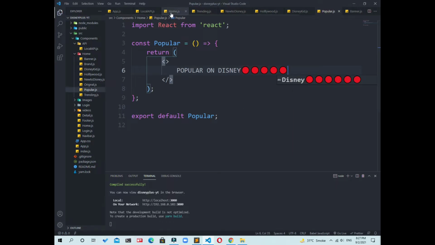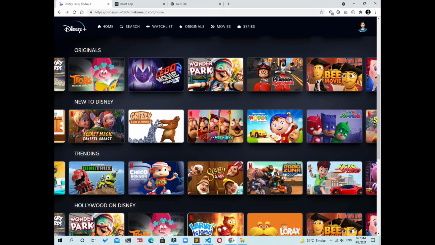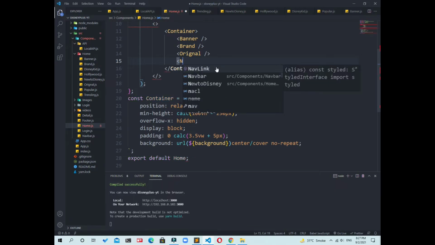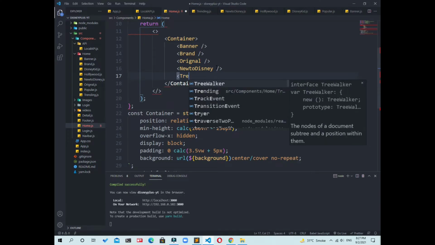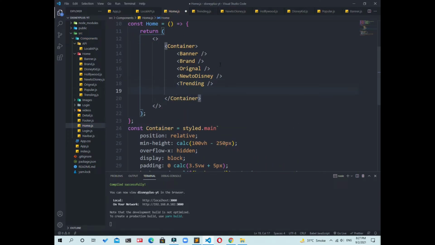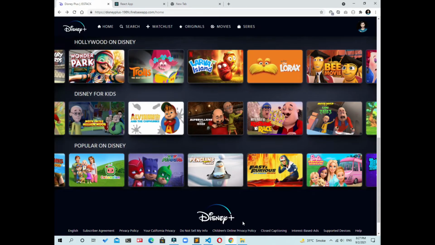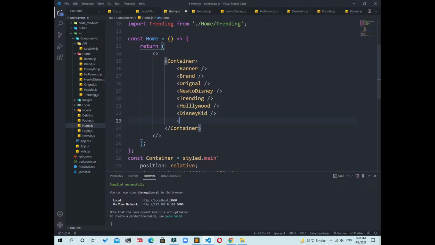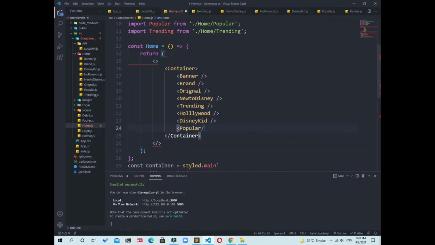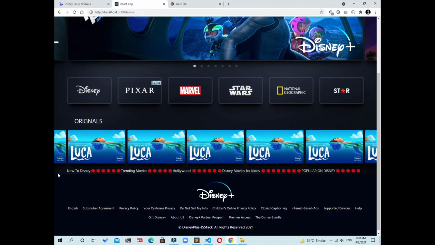Okay, now in the home.js, just after original we have the component new to Disney, then trending. So just call new to Disney there and again call the component trending. Okay, again just after that I am calling the component Hollywood on Disney, Hollywood. Okay, beautiful. Now we have the component Disney for kids and popular, DisneyKid, and at the last we have popular movies. Beautiful. Go back in the app and we have all these movies.